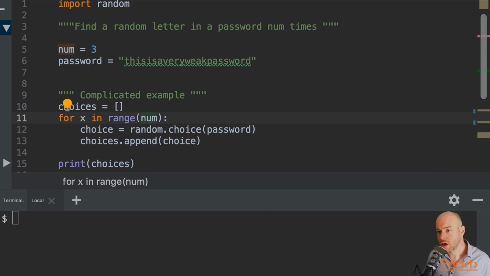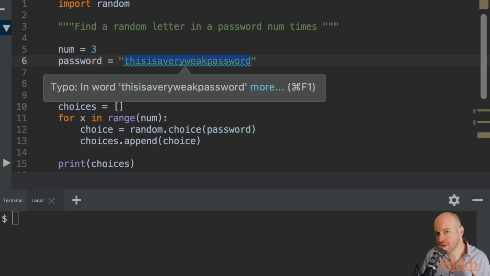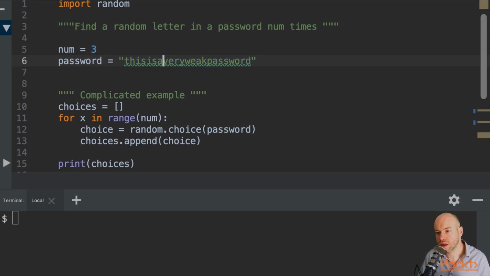Now, the first example I'm going to demonstrate is how we can pull out three random characters from a string. So, for instance, on line 5 here, we have variable num, and we're assigning that to the integer of 3. This is the amount of times we're going to iterate over this password that's on line 6. So this is the string, the long password that we're going to iterate over.